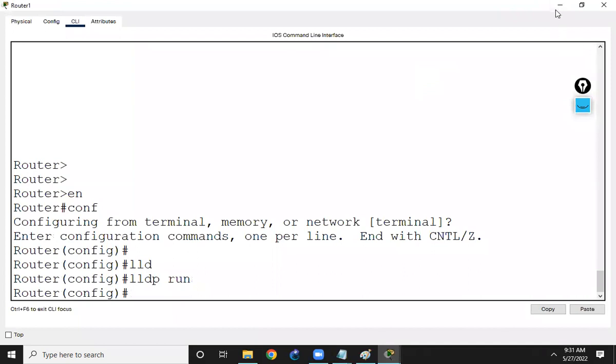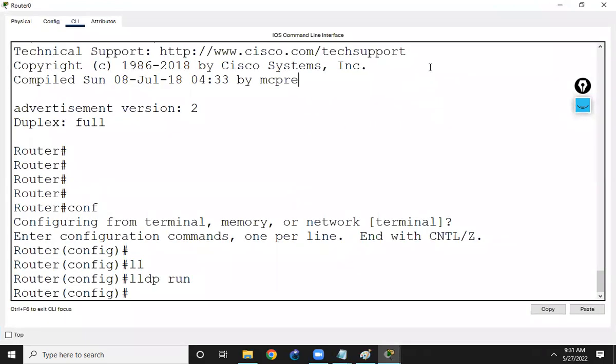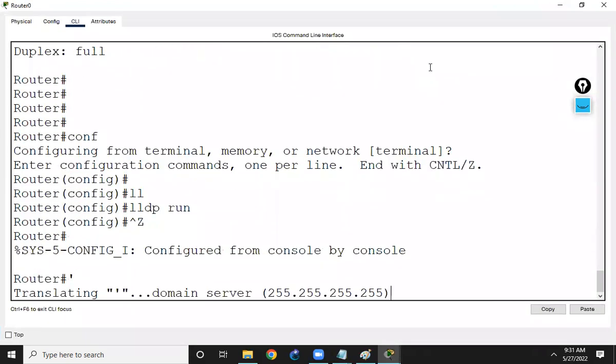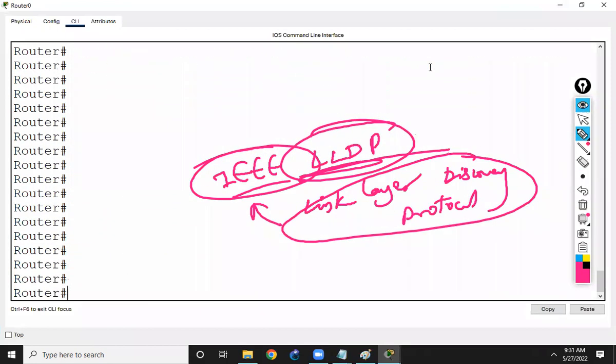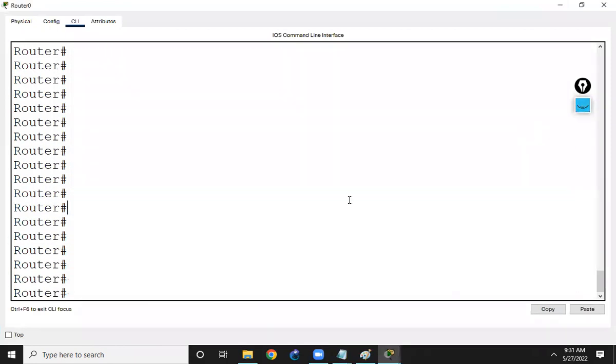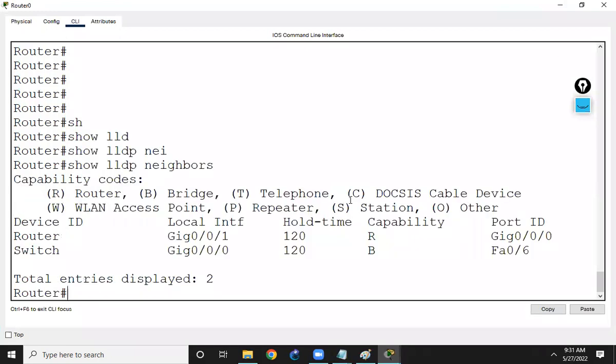Then to view the devices you have the command. Previously the command was show CDP neighbors. Now the command is show LLDP neighbors. That's it, it will display the same output. You get the router and the switch. The local interface is there, and the port ID is there. Port ID means the interface of the other device.